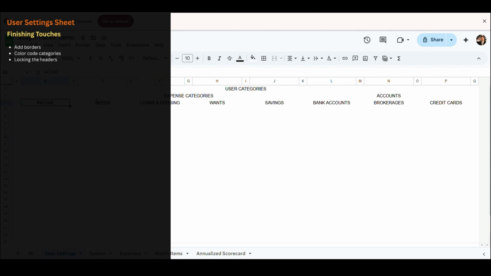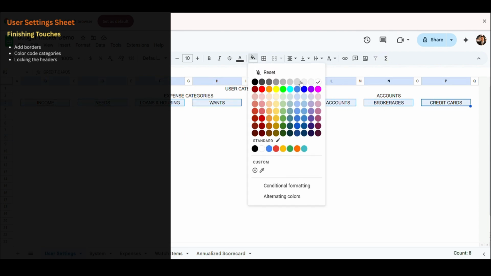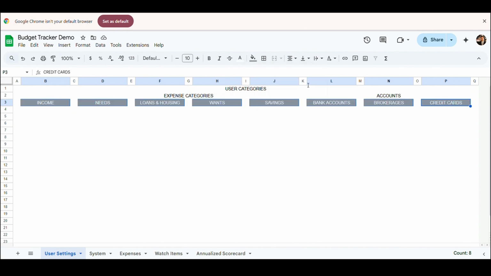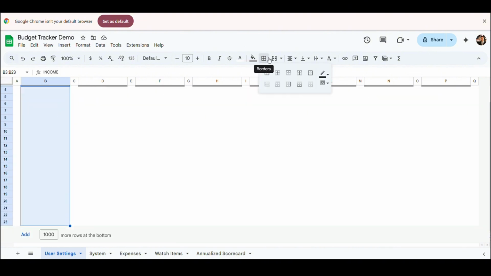Finishing touches. Style the headers. Select all headers, change the font color to white, and set the background color to dark gray. That's it. Your sheet is now more structured and easier to navigate.